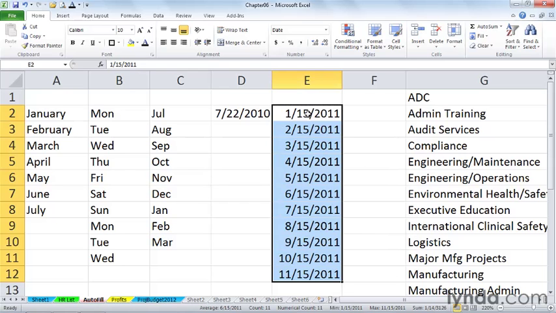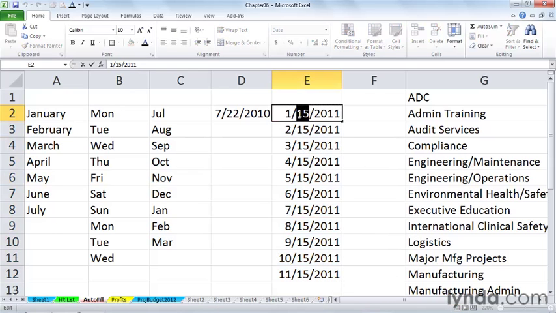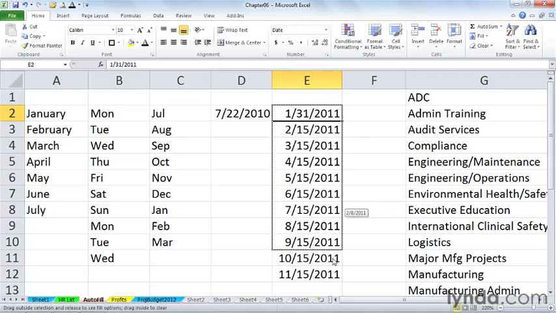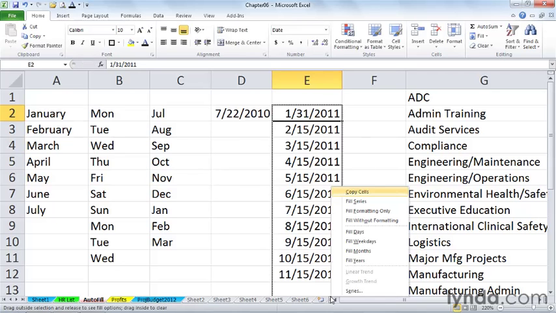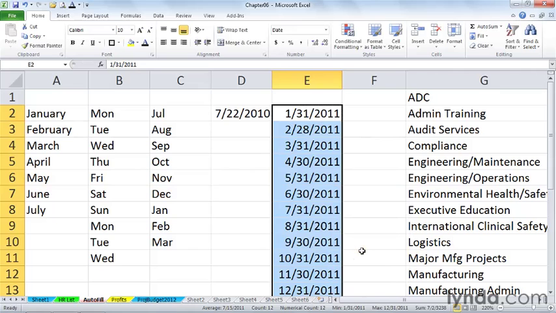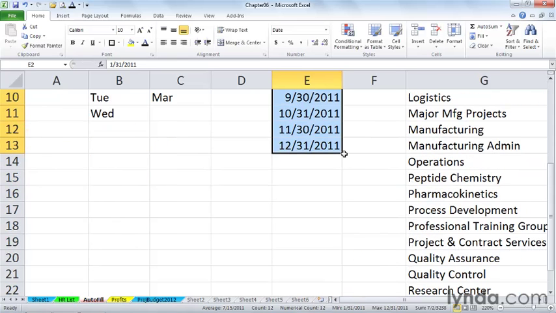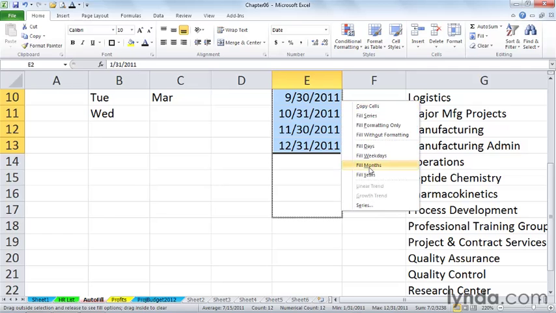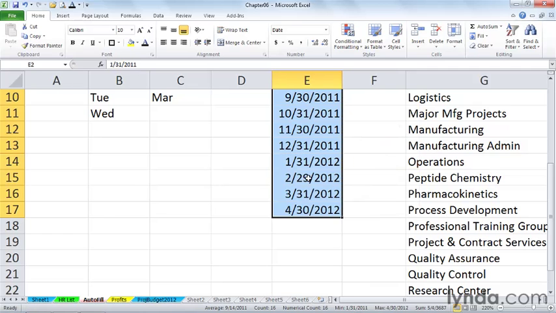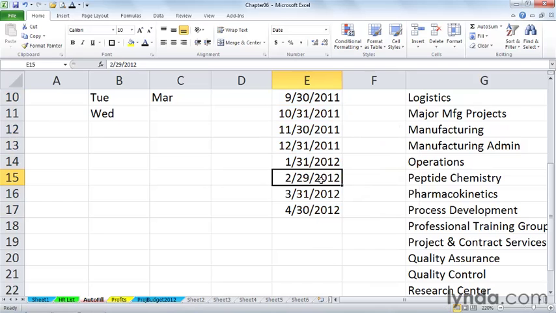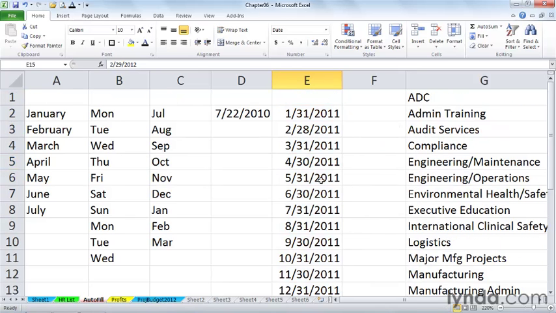If the starting date here happens to be the last day of a month, for example, January 31st, if we drag similarly here and fill months, we'll get the last day of every month. Same thing would have happened if we had started with April 30th or if we had started with February 28th. And sure enough, if we have dragged this far enough, and I didn't quite drag it far enough, we will get, as you'll see here, by filling months, February 29th, which is a leap year in 2012. So that works nicely and beautifully as well.